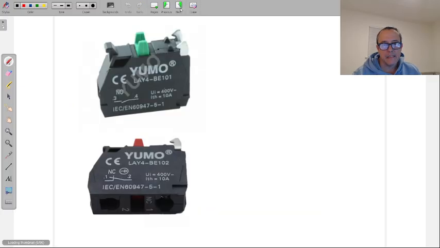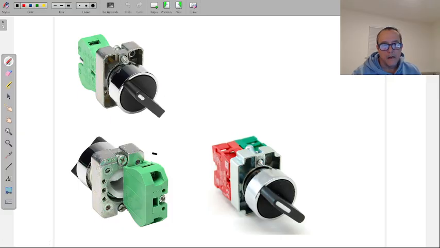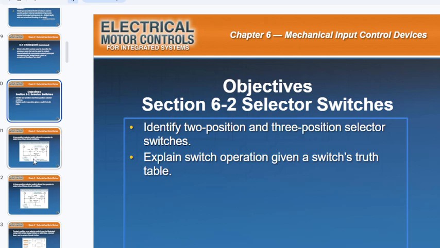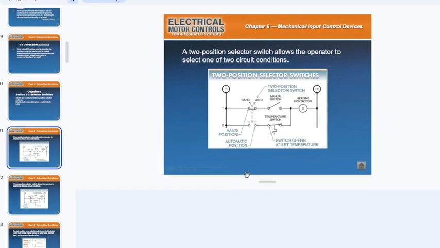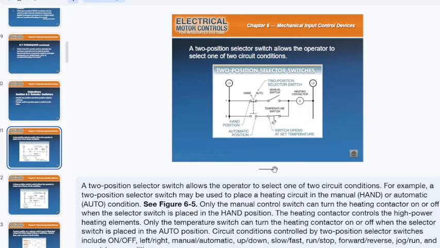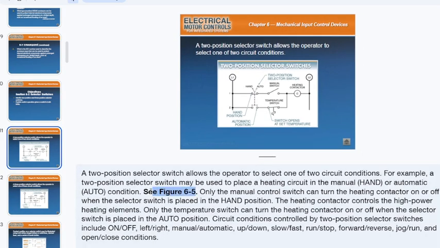Now these contacts are sold, like I said, individually. They usually do come color coordinated, green for normally open, red for normally closed. And you can have one back there, you can have multiple back there. By the way, this is a selector switch, which is the next one that they're going to show us here. If you go to the next image that they have for us for the selector switch, image 6-5, you will see the selector switch.